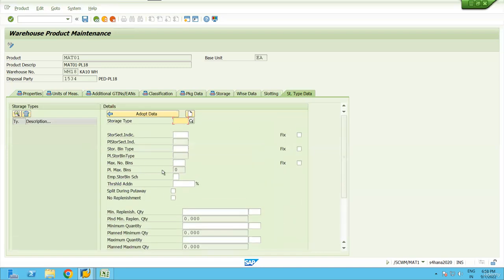So this is about our material master and product master. In case, for example, you might ask, if my warehouse has thousands of materials, I cannot go to SCWM MAT1 and create each product by giving all these data. In that case, SAP has given one more functionality to create all your product master in one go by giving your material number.